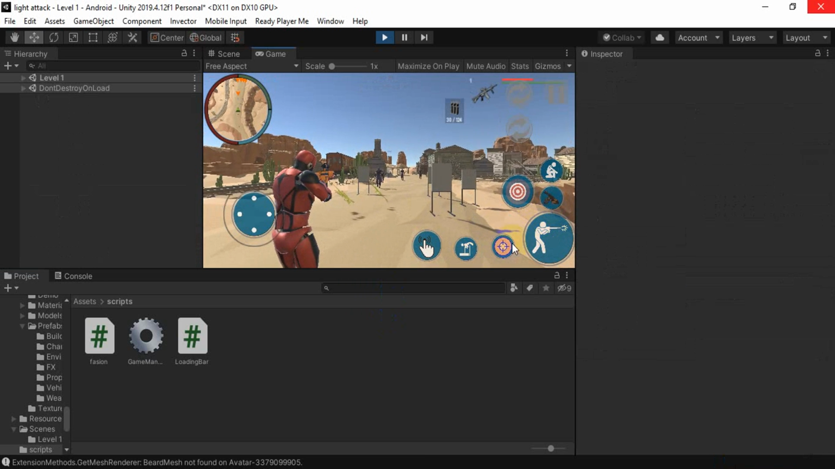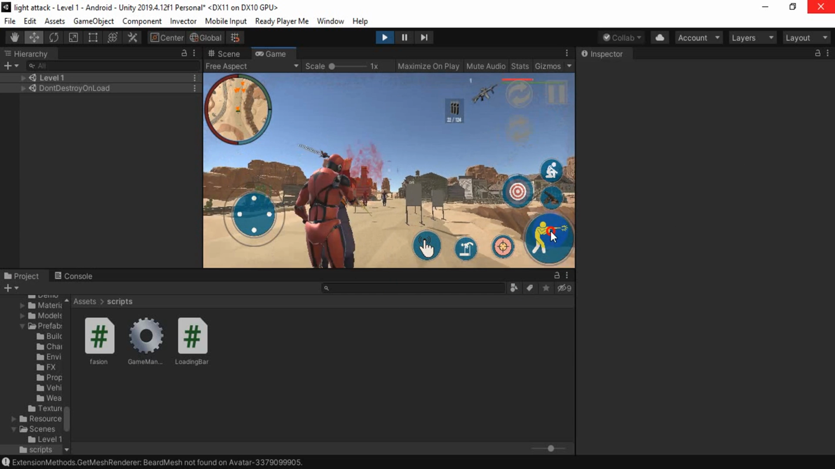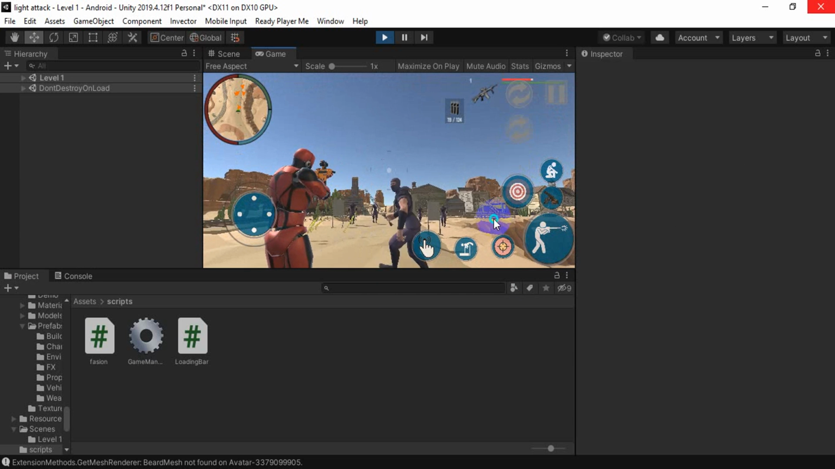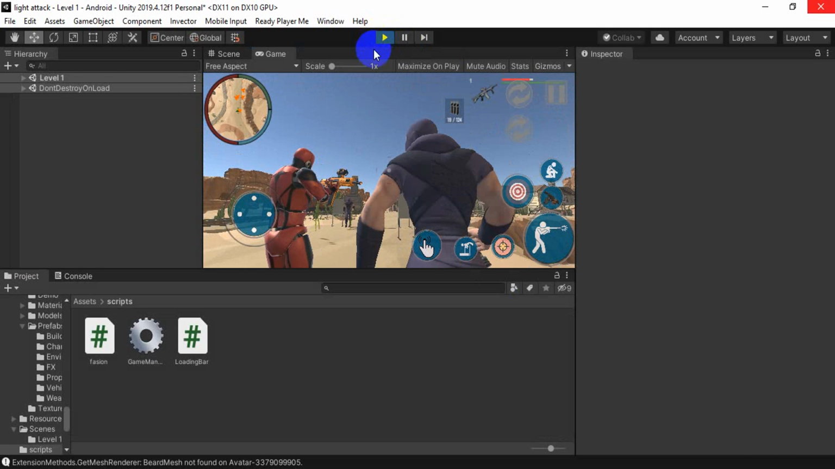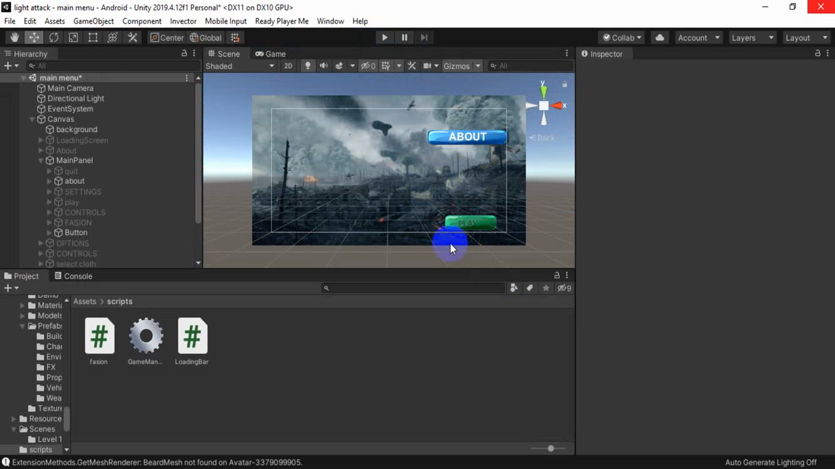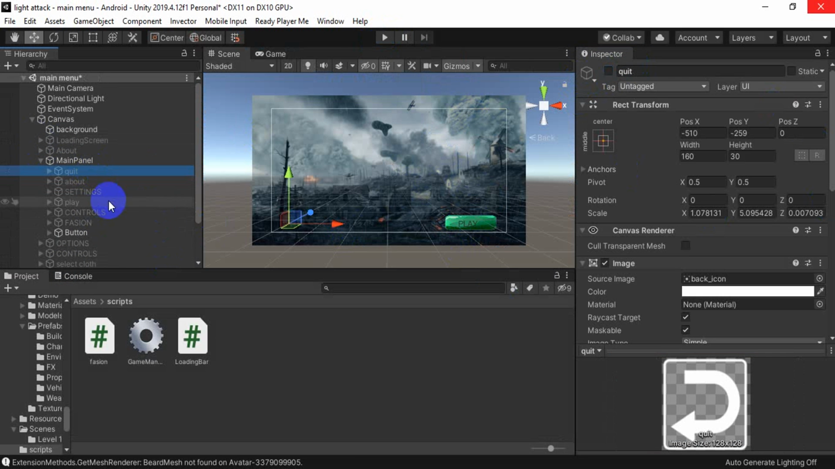Here we are. Shoot there. Reload. Like this. So our main menu controller is working nicely. Disable the about, and I could show you some more buttons.